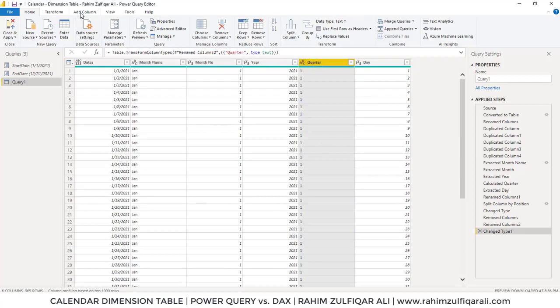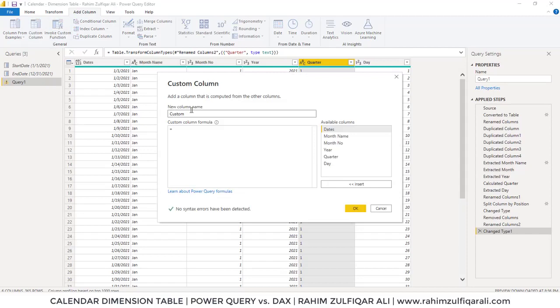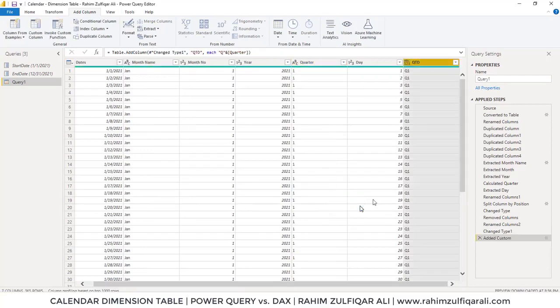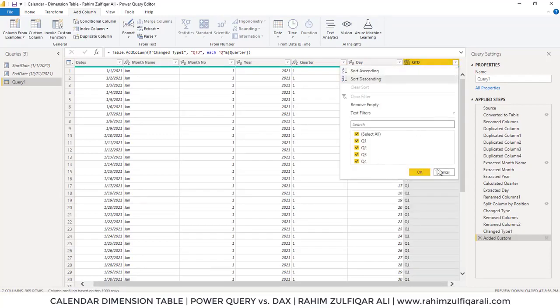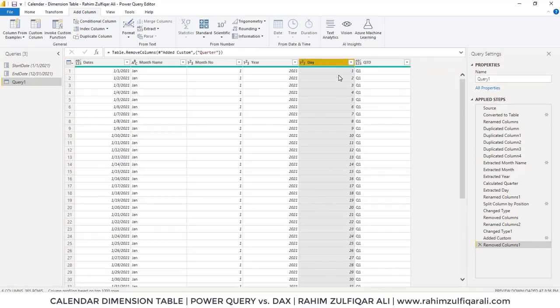Next step is that you will go to Add Column and create a custom column. Click on custom column and name it QTD, and in the inverted commas place the character Q, and join that with an ampersand sign with the quarter column and press OK. So now you have Q1, Q2, Q3 and Q4, right? And I will just remove this column now.